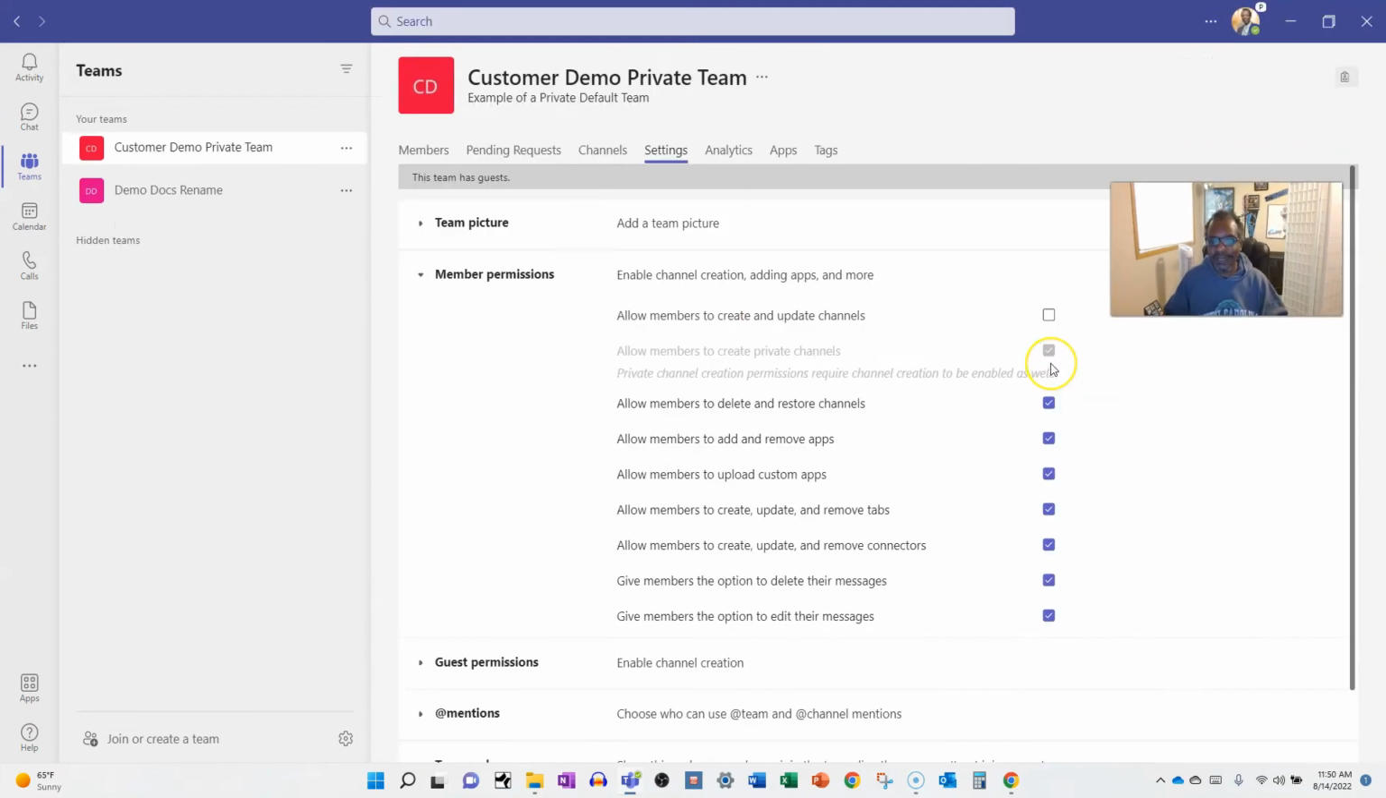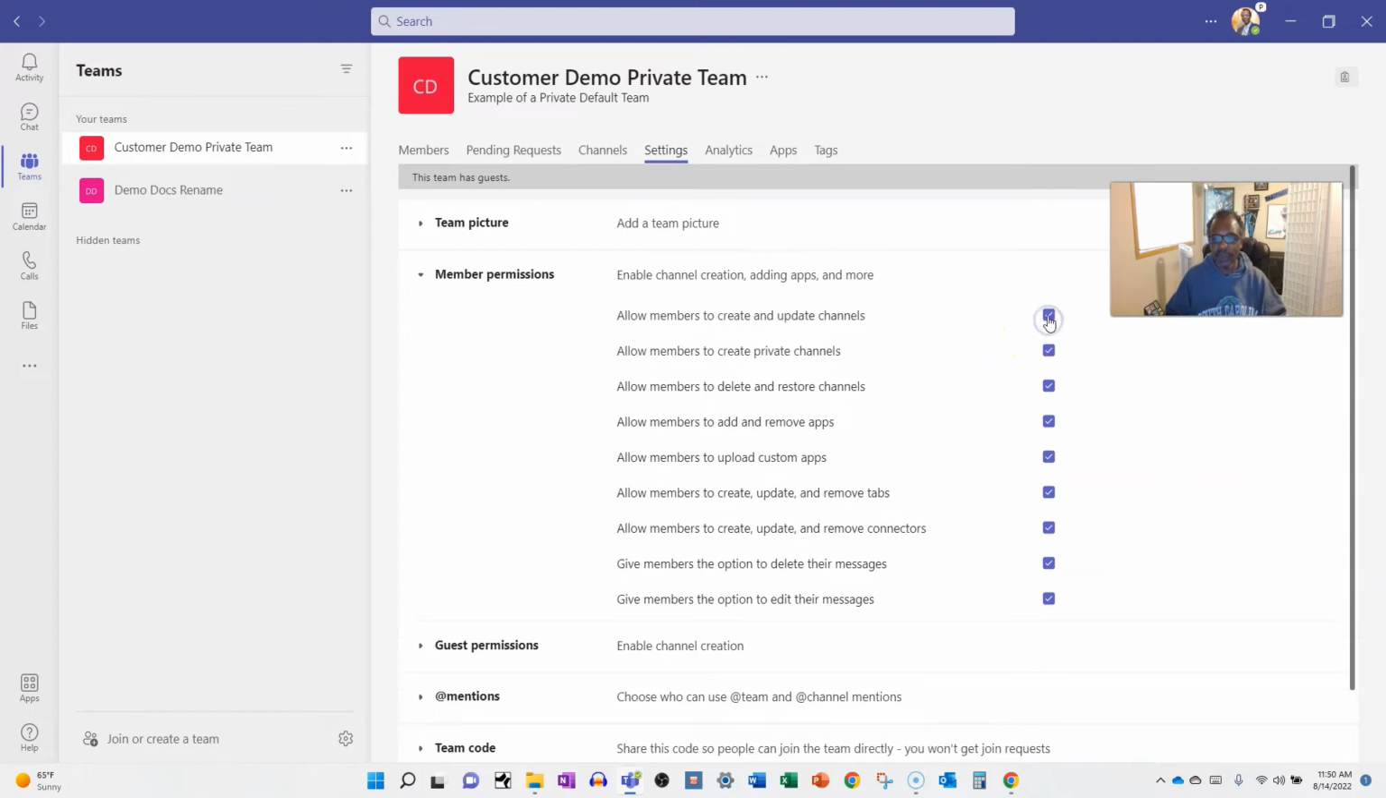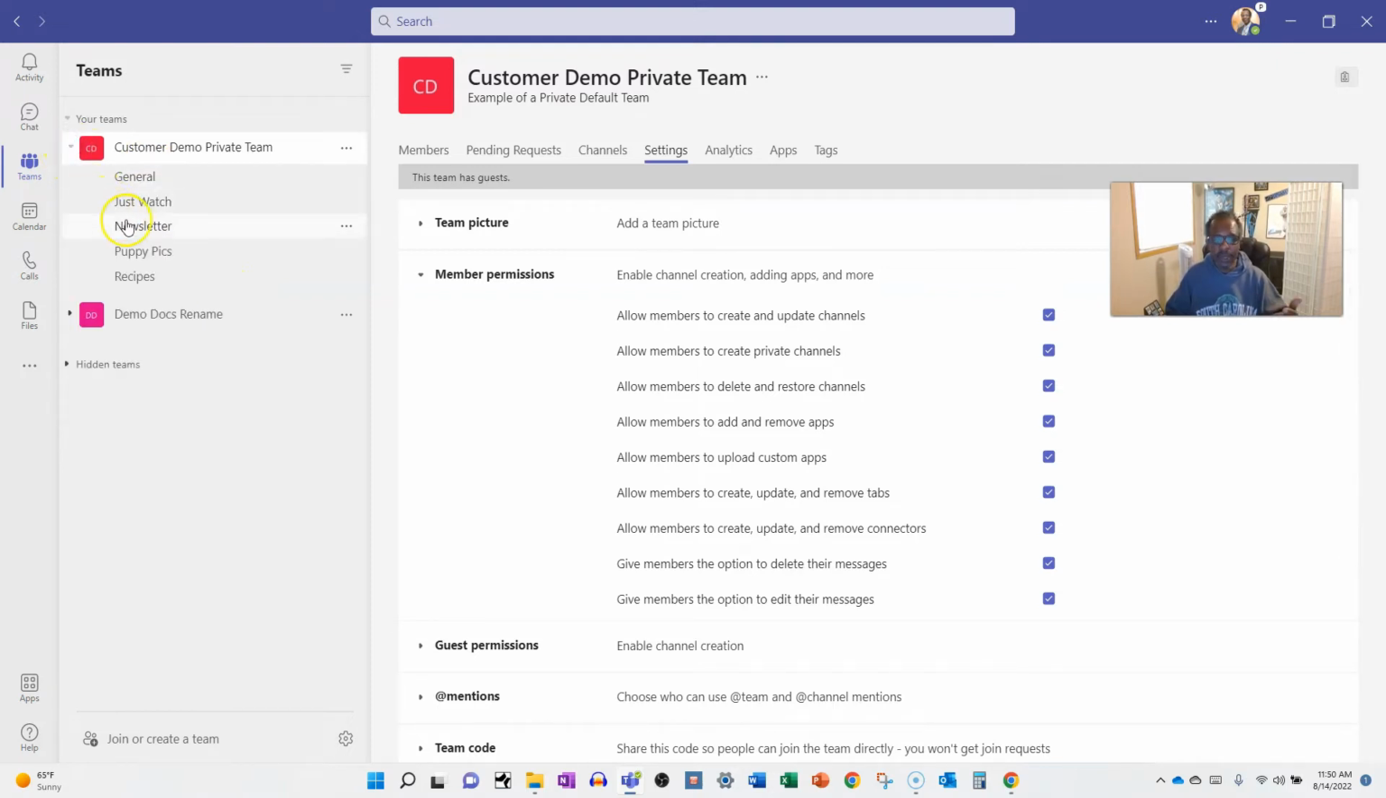Okay, now let's take a deeper dive here and talk about some of the whys you might want to do this and what the implications are, which you're kind of seeing right here. So you've got your team, and your team is dedicated to something, but for whatever reason, it just doesn't happen to be dedicated to puppy pics and recipes. Well, in that case, maybe you don't want to allow people to just randomly create channels, because you don't know what they're going to create them related to.